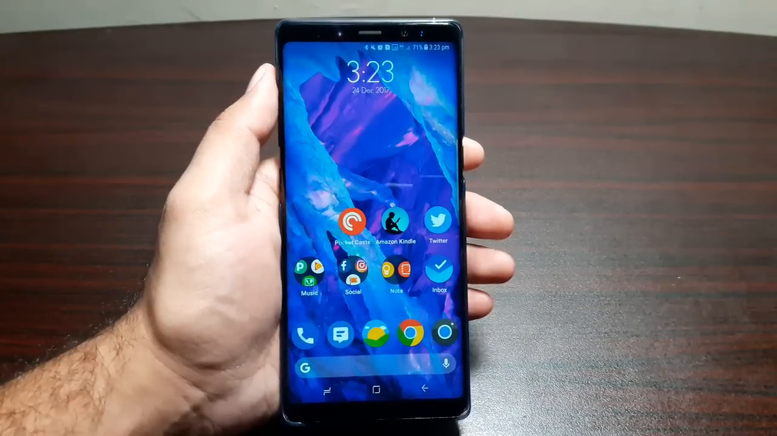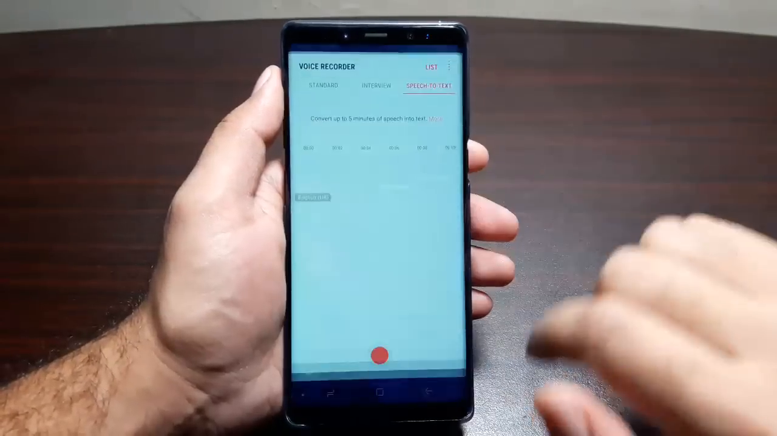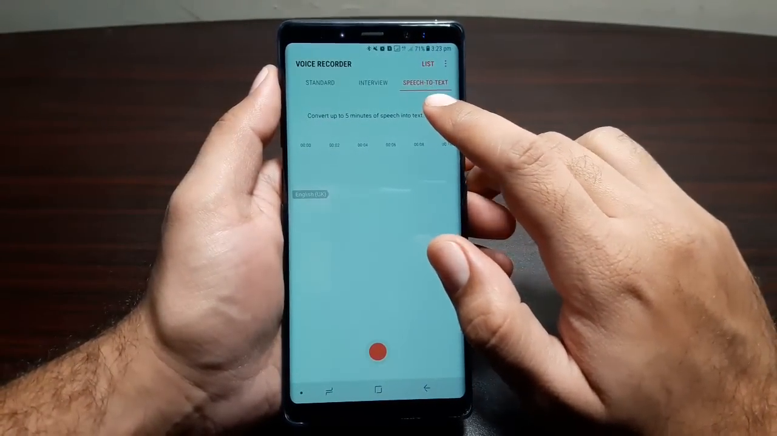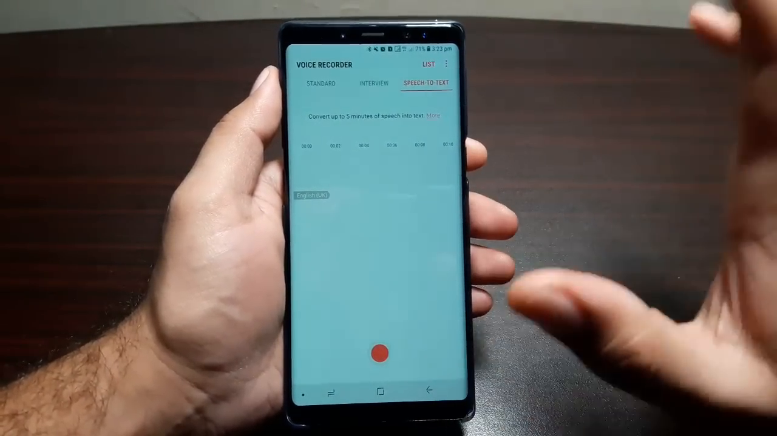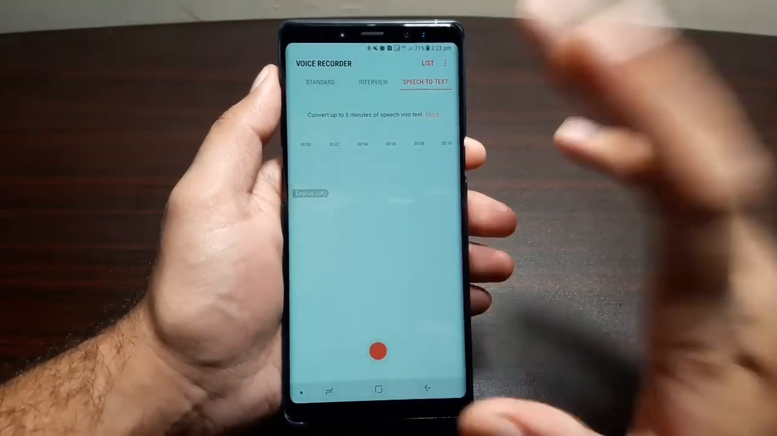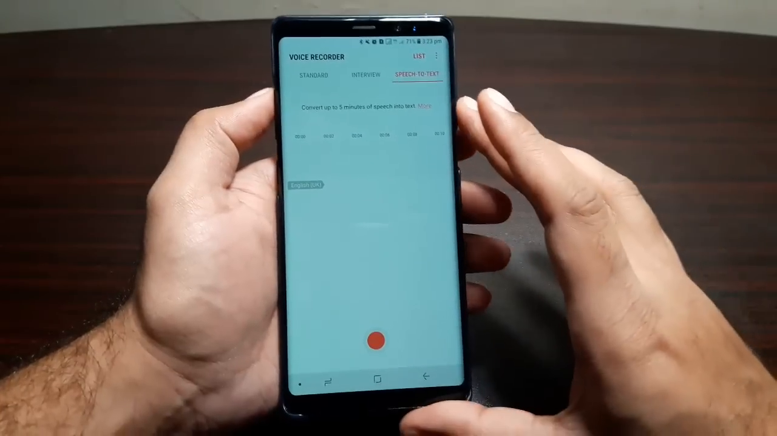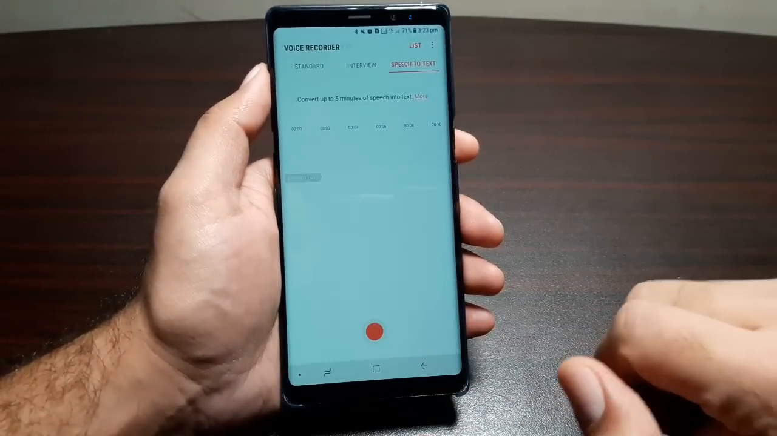Now the first thing that I want to talk about is the voice recorder on this phone. So if I go in the voice recorder and I go in speech to text, what you can do here is you can actually convert the speech or whatever you're recording into text form, and that is insane. I didn't know that this feature existed, but it is here and it works great. So let's see how this works.